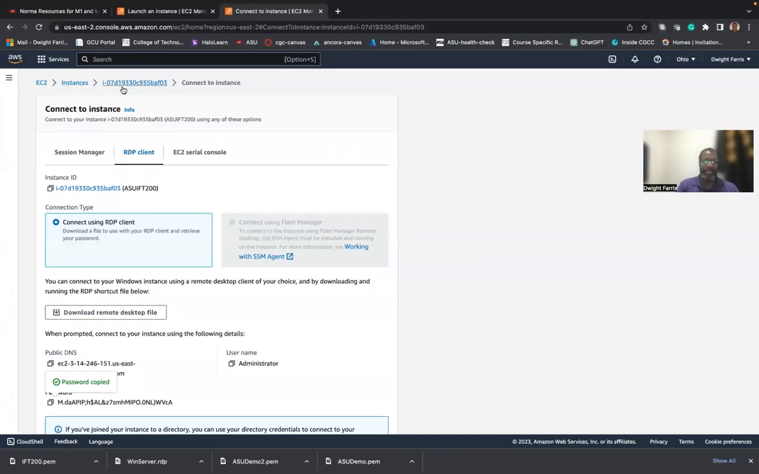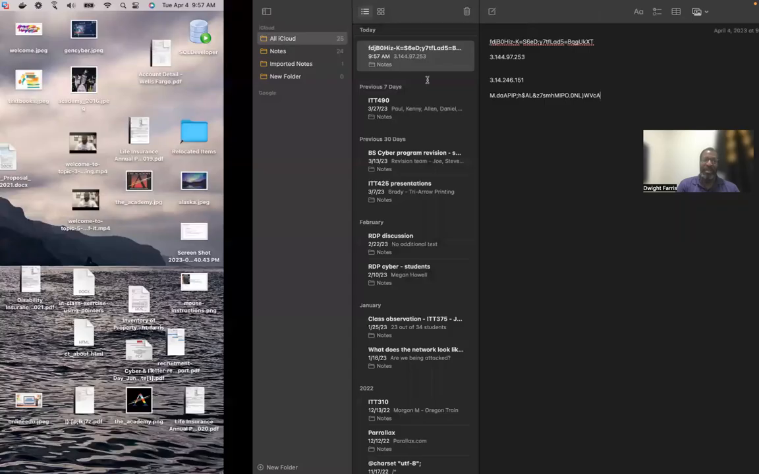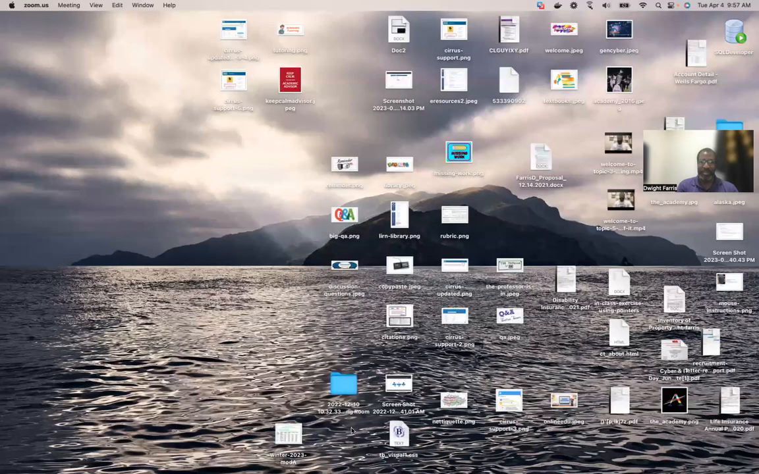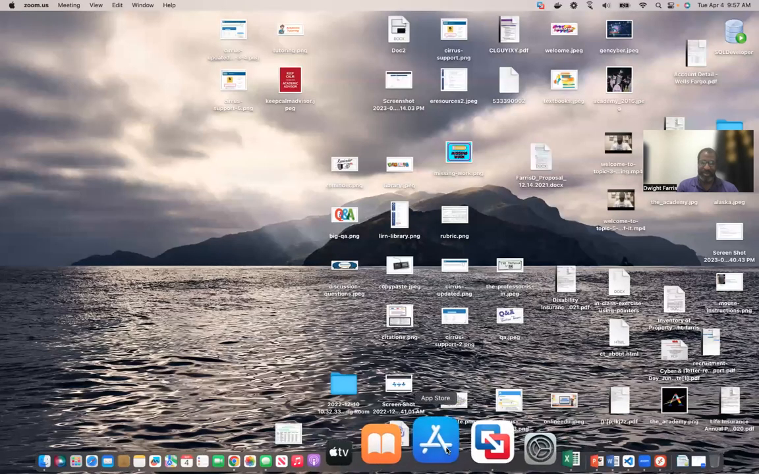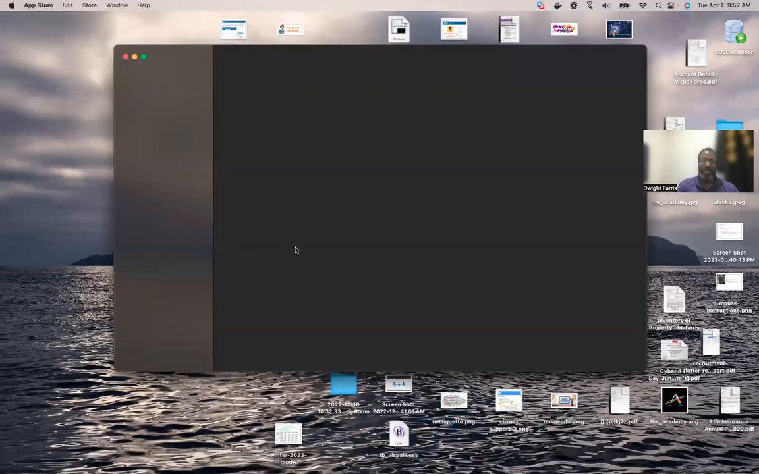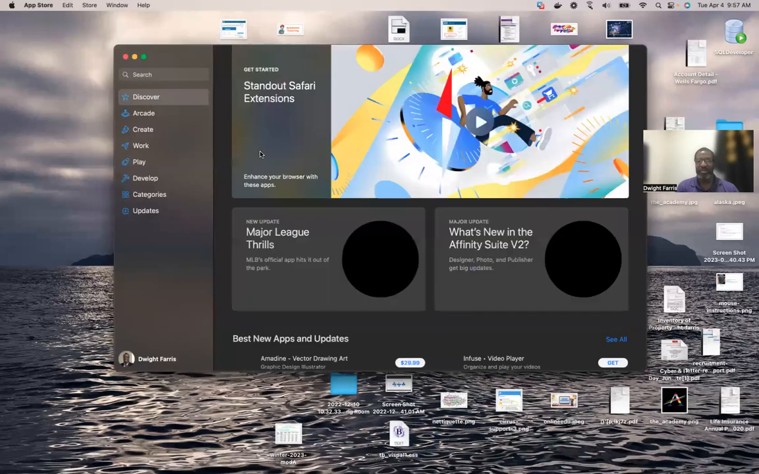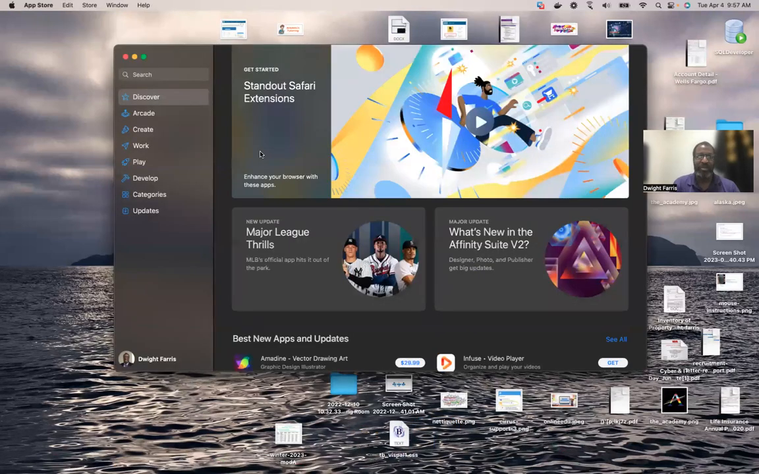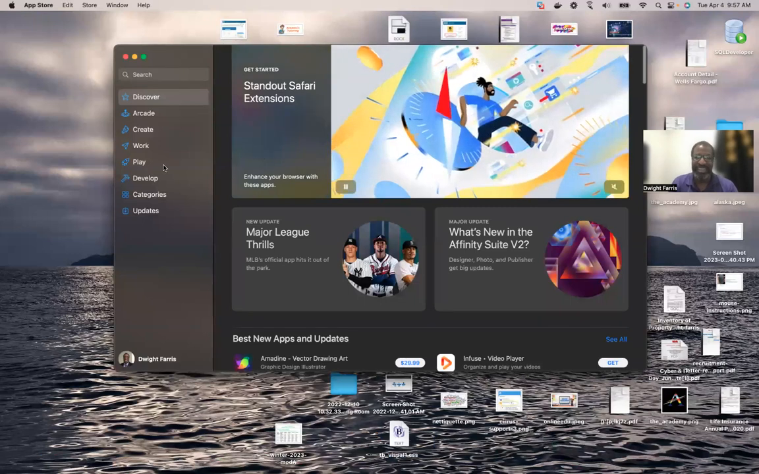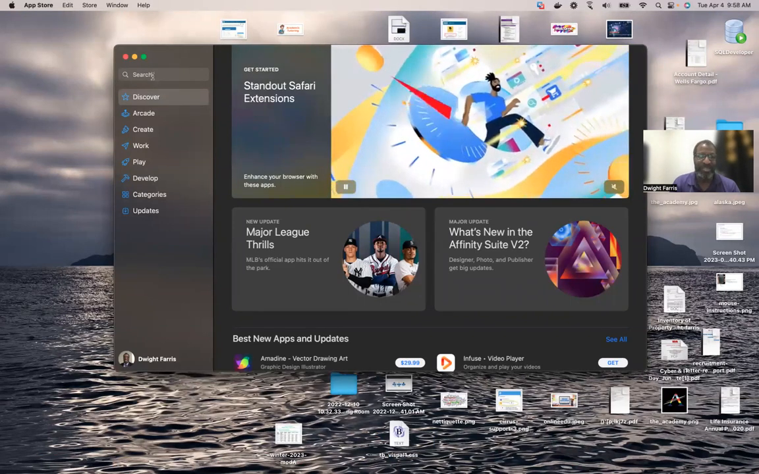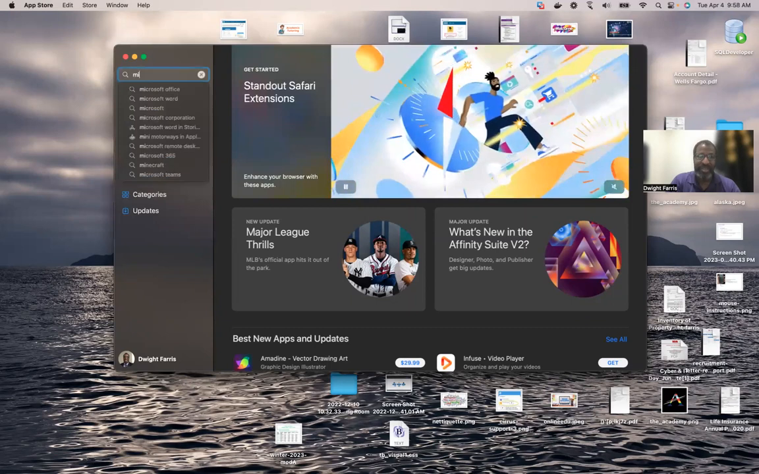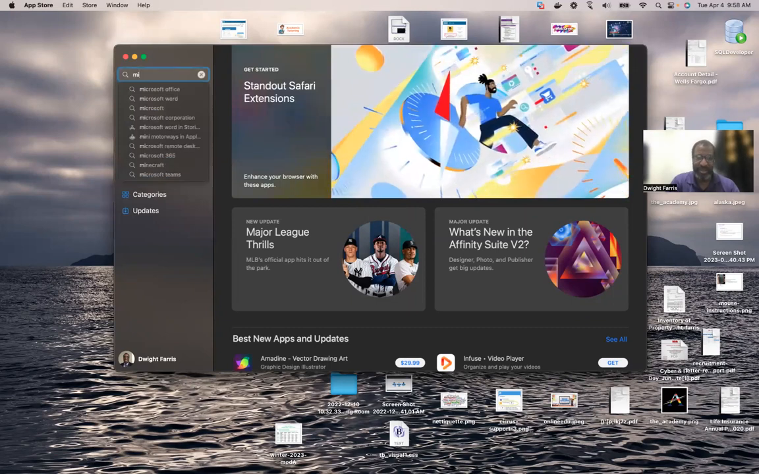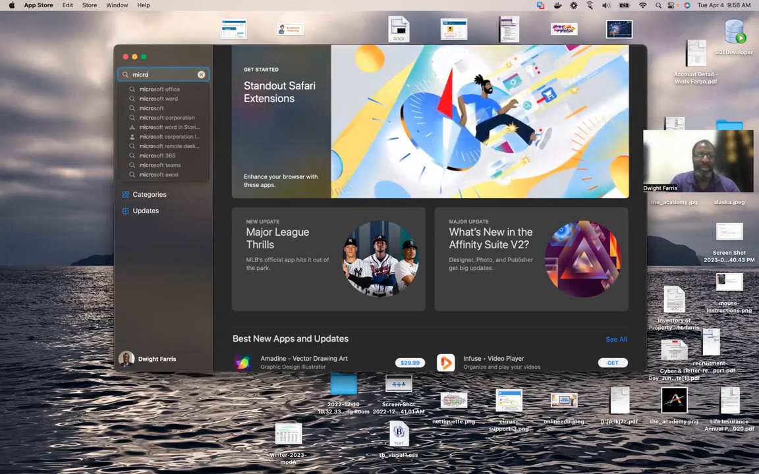All right. So now all we need to do is get a Microsoft Windows RDP client. I've already done this. So basically go to your apps, your app store, type in Microsoft Remote Desktop in your search.